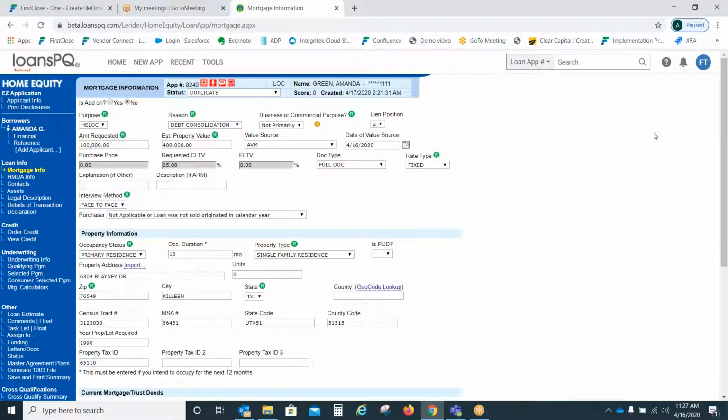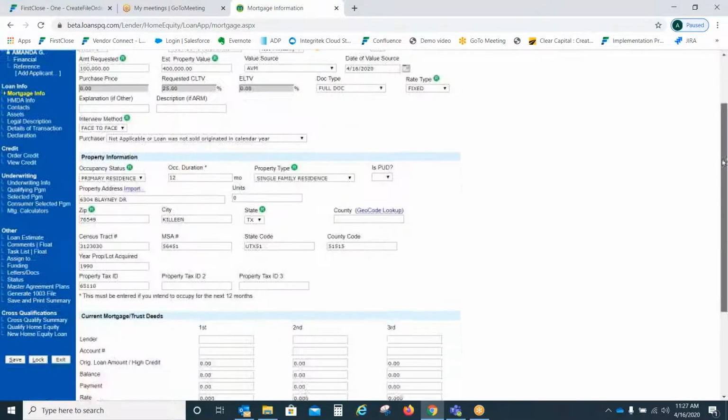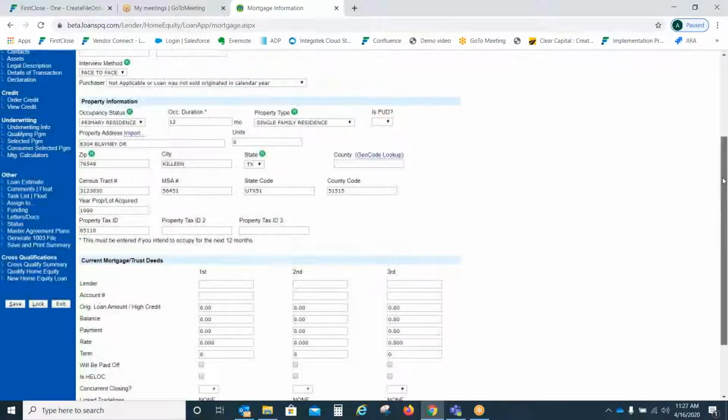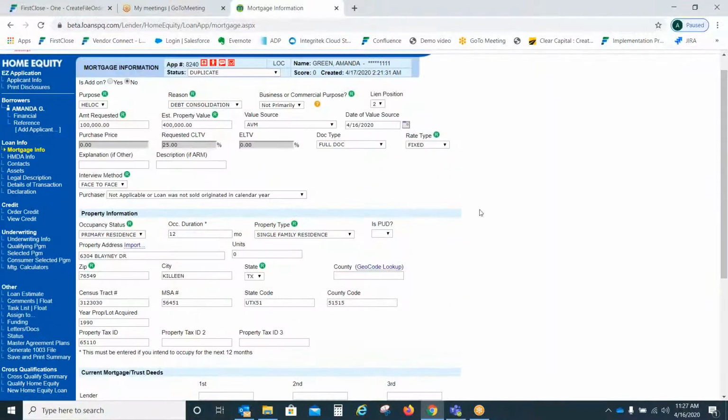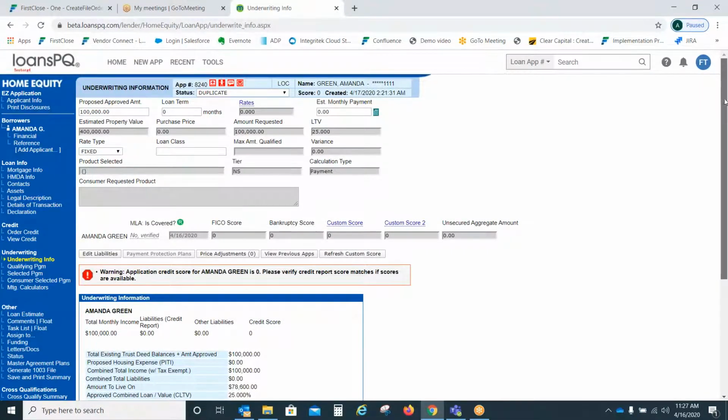Today, we are going to be reviewing the FirstClose plugin that is available to be enabled inside of your MeridianLink LoansPQ system. Once you have the FirstClose system enabled, you will be able to enter in your home equity application. And when you're ready to order settlement services, you can click on the Underwriting Info tab on the left-hand side.